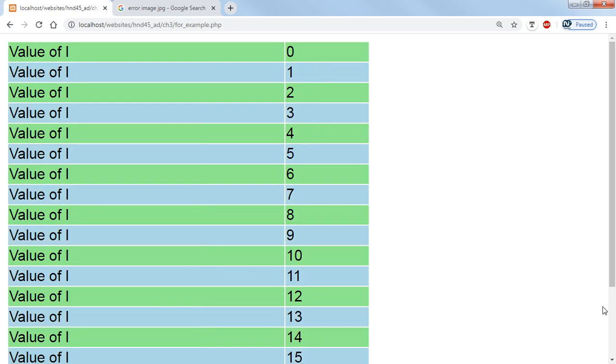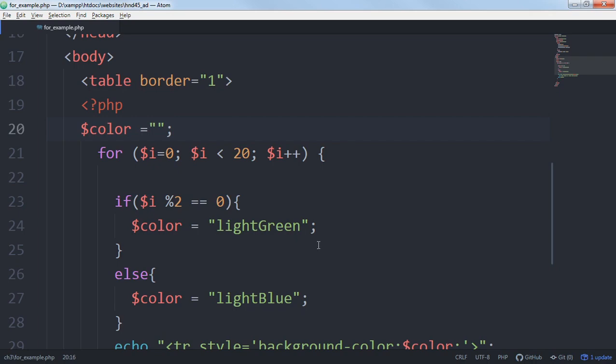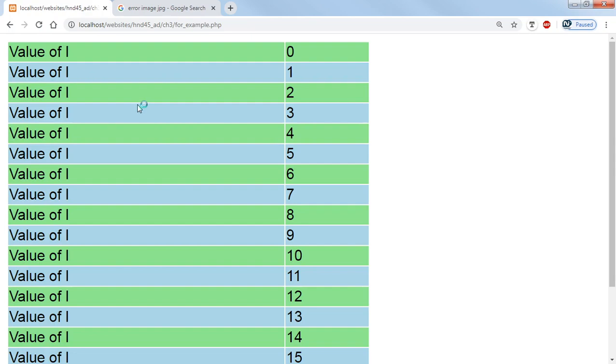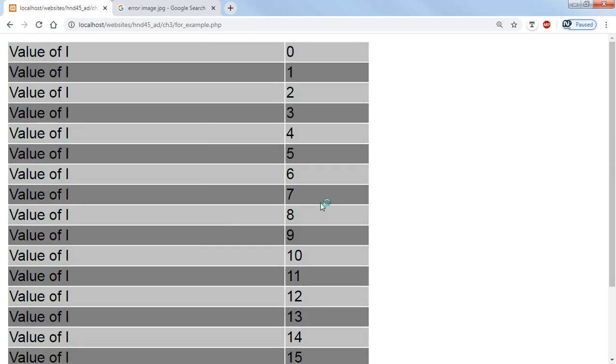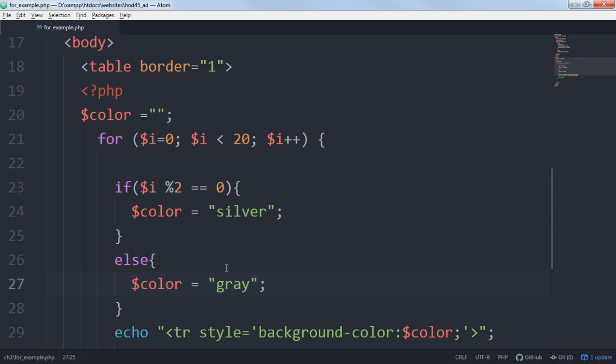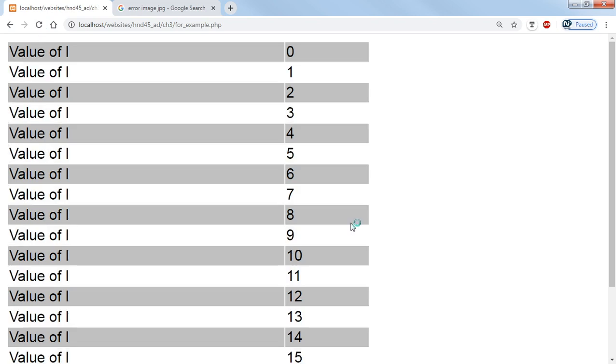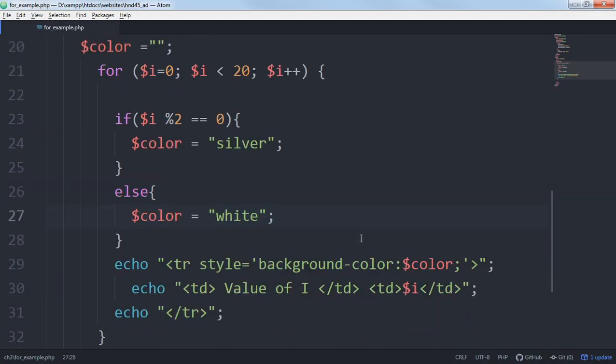You would have seen when you're browsing for MP3 songs and all, sometimes in the tables they give these two differentiated colors, so it's much easier. You can use one in silver color and one in gray. So it looks something like this. Or one in silver and one in white. It's totally up to you. You can create things however you want, right?